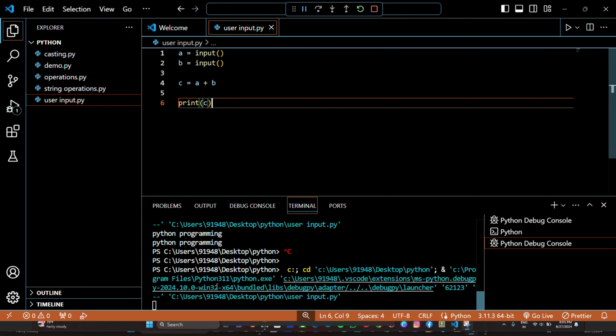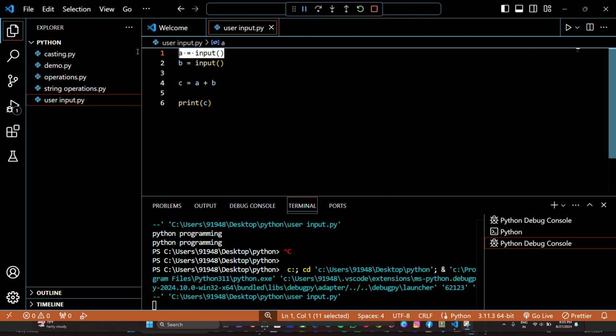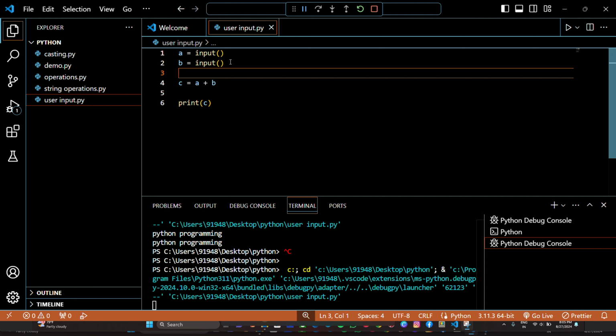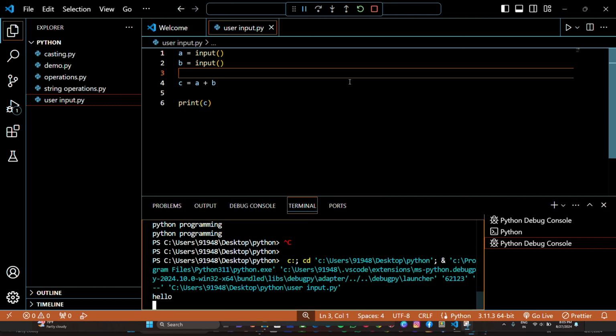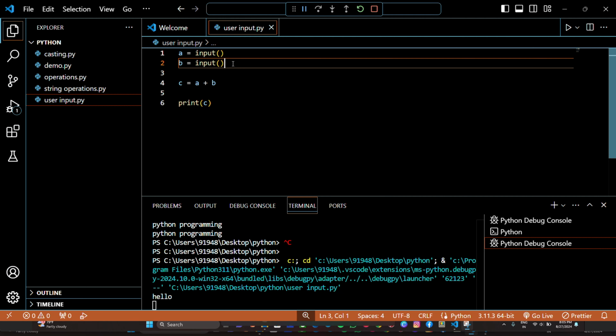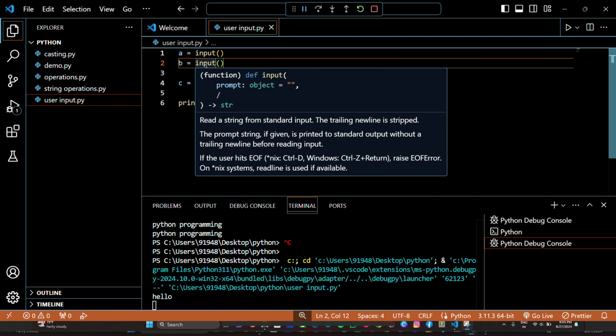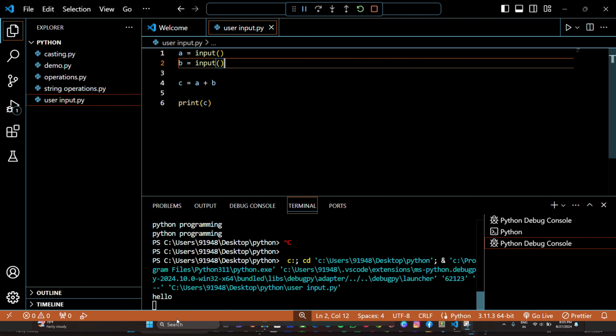Now also the program doesn't give any output, because the program is standing at the first line itself: hey user, give me an input for a. So let's give an input like hello and press enter. The program is still not running, because now it is asking, hey user, give me an input for b, since we have given input for b also. So we need to give an input for b also. Let's give world. Now let's print it. We get the output as hello world.